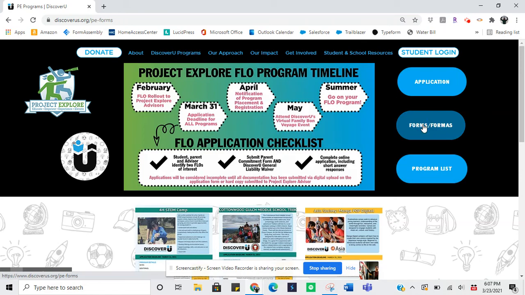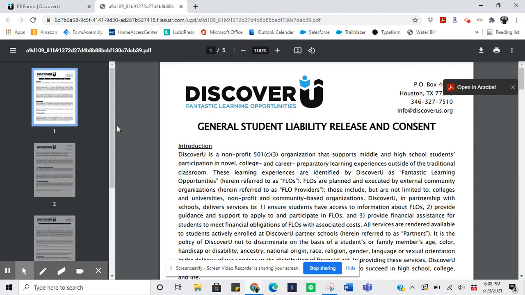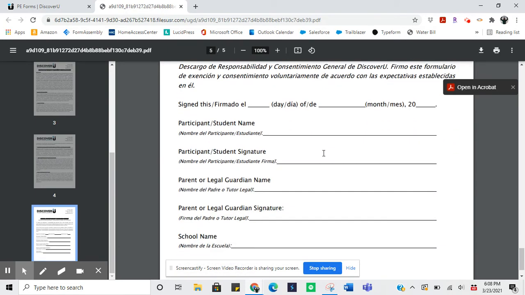If you click on Forms, you'll see that they are listed in English and in Spanish. Whenever you click on them, you'll be taken to a PDF pop-up. You can read through them, and the last page at the very end is the Discover You Liability Waiver.